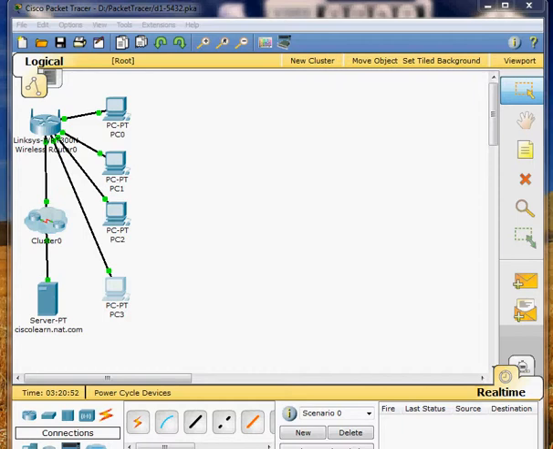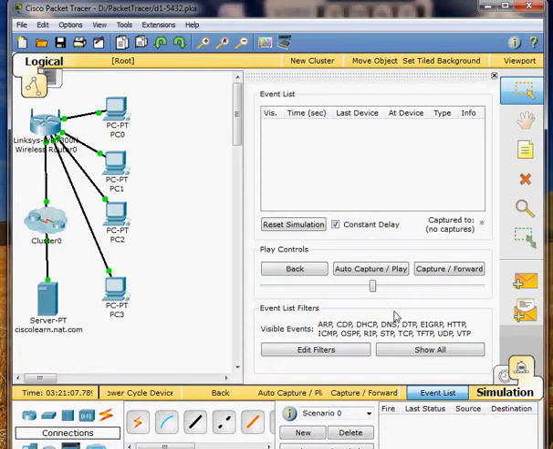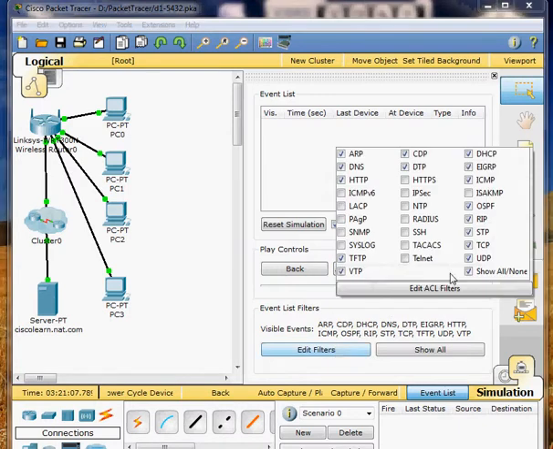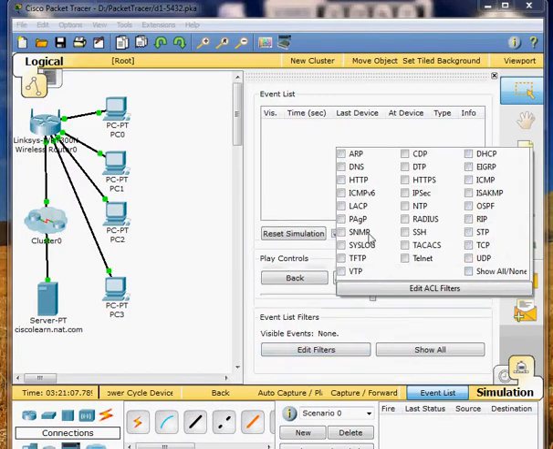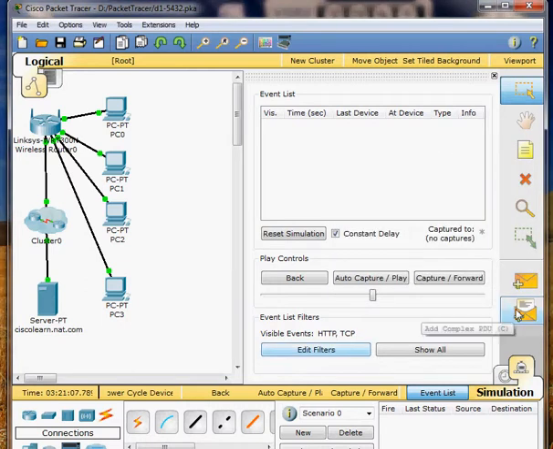Okay, now we're going to actually view the NAT translations across the Linksys. So I'm going to enter simulation mode. I'm going to edit my filters. And all I want to select for this one is the HTTP and TCP. And now I'm going to do a complex PDU.